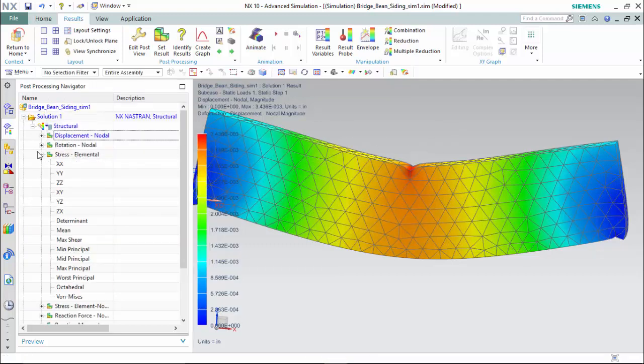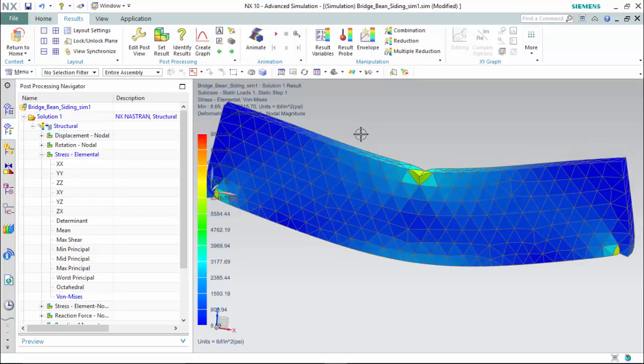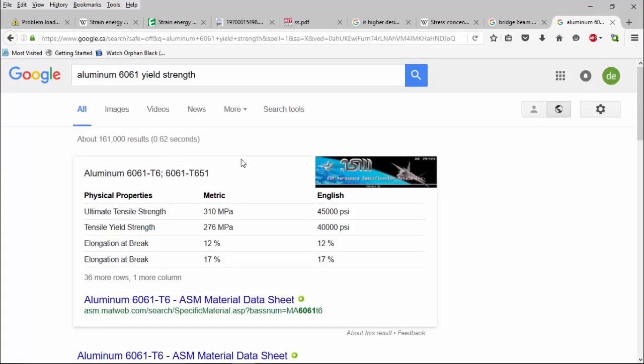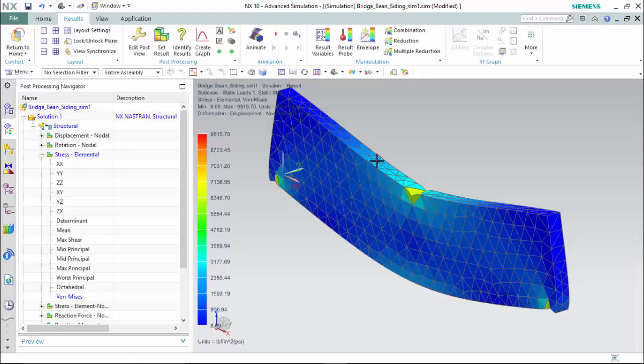Expanding the stress element results, we can then enter into the von Mises stress and compare if this design adheres to the yield strength from authoritative standards, which the maximum for this component is showing 9,500 PSI, which for aluminum 6061 is acceptable, as shown here, compared to its 40,000 PSI elastic limit range.